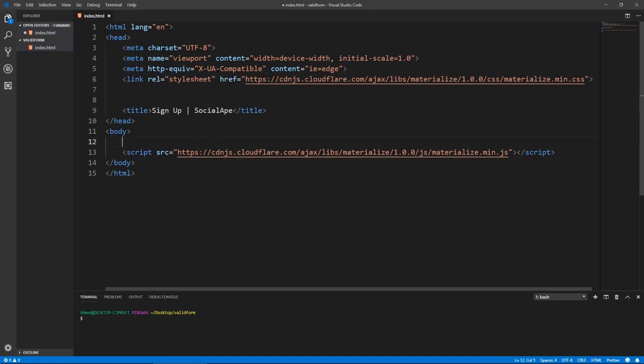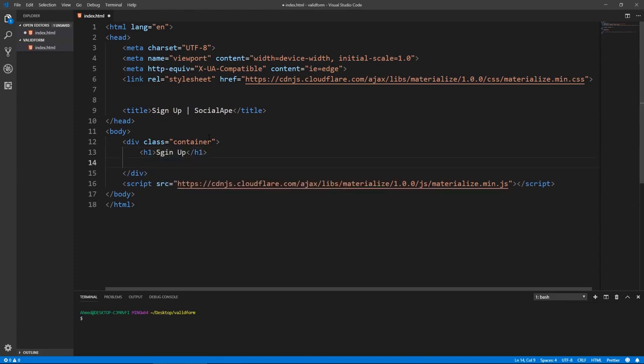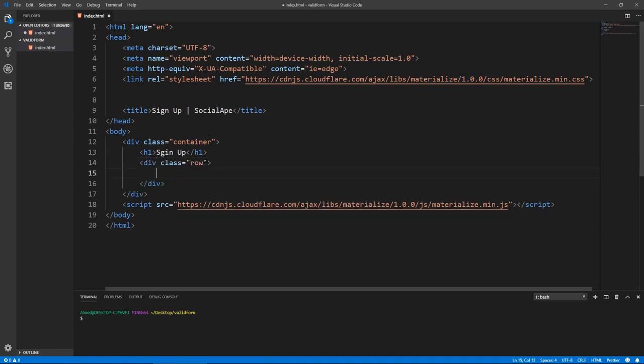So at the start of the body, we're going to have a container to push everything to the middle. And at the top of the container, we're going to do the header one, which just says sign up. And here we're going to have a row, so dot row. And here we're going to have our form. And this will not take an action, but we'll take a class of column. And since it's going to take half the width, it's going to be S6 because there's 12 units, just like in Bootstrap if you use that, which is like col-sm-6 or something. Now we're going to give it an ID, so ID of my form.